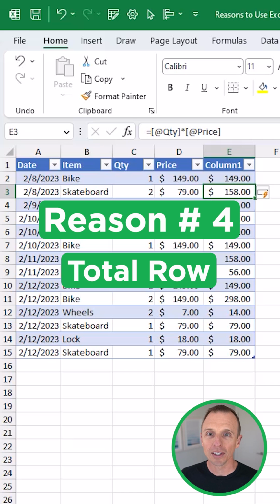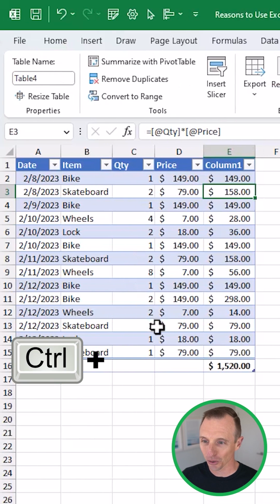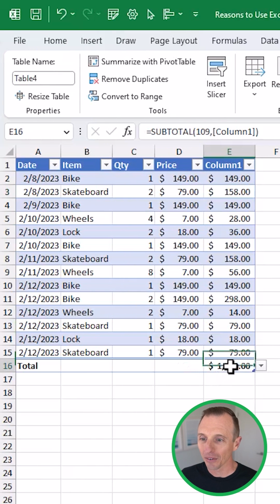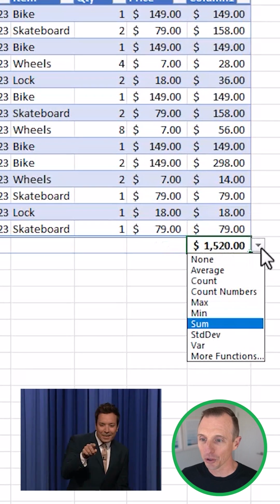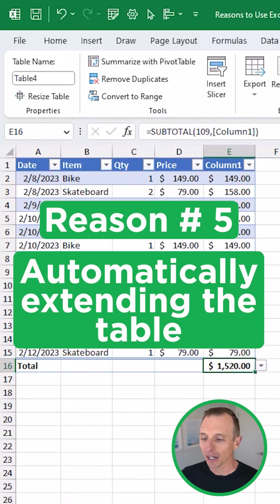Reason number four is the total row. So on the Table Design tab, we can click the Total Row checkbox. Keyboard shortcut is Control Shift T. That will add this row down here where we can sum up and we can also choose different metrics here from this dropdown. And reason number five is automatically extending the table.